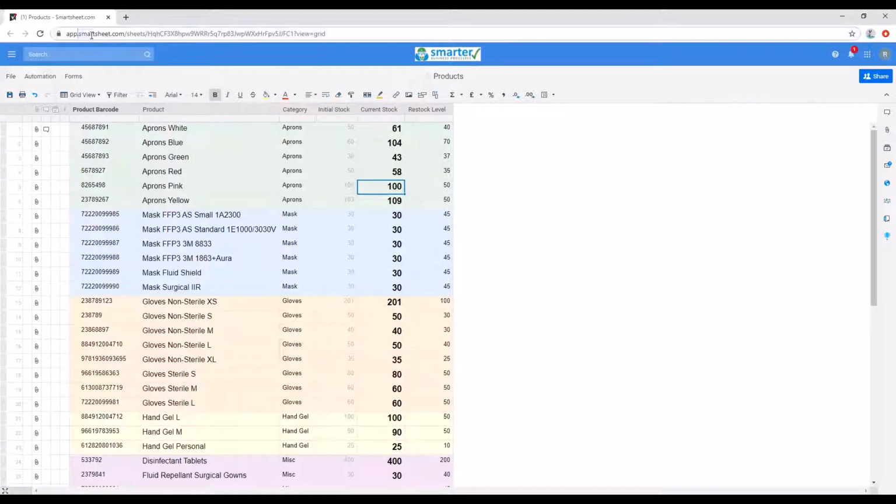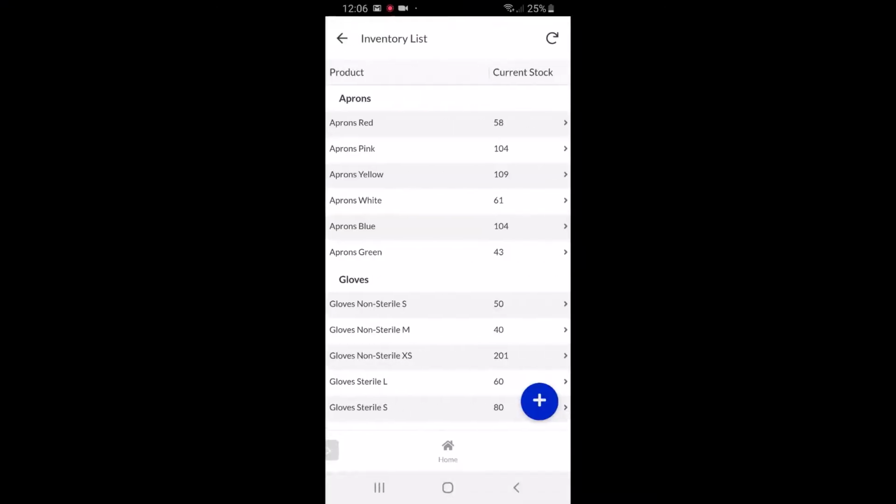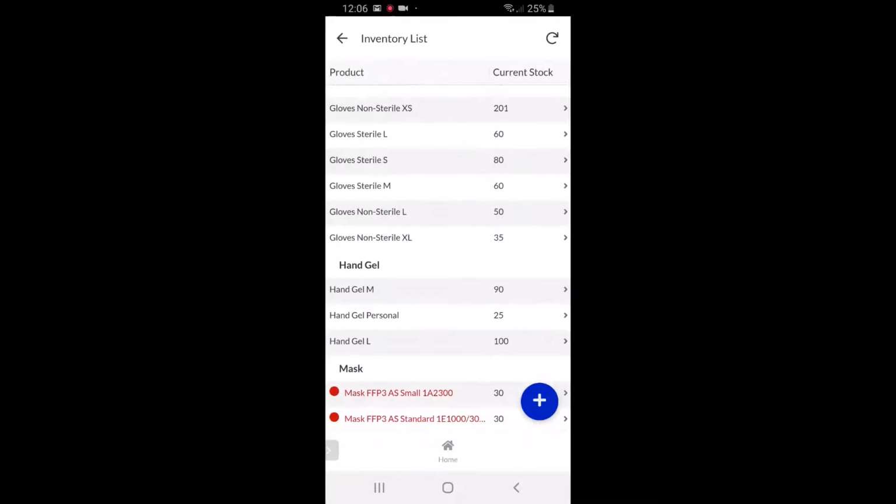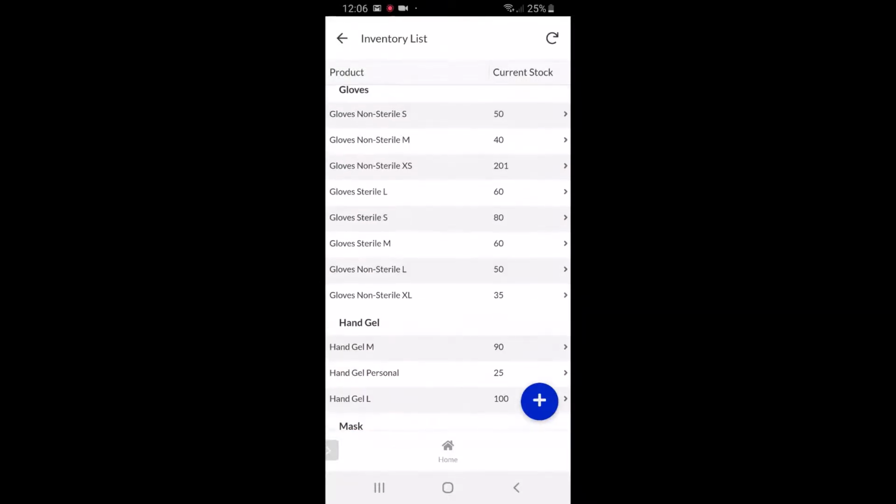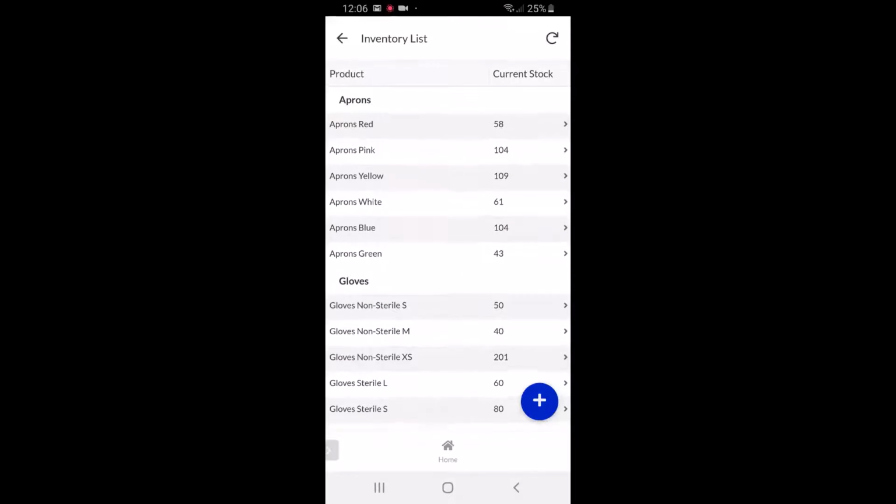This data lives in Smartsheet, but let's say we want to be able to add and subtract stock on a phone using QR codes. For this, we'll use AppSheet. Here is our demo app on my phone showing the same data as before. AppSheet is accessing the Smartsheet data directly.